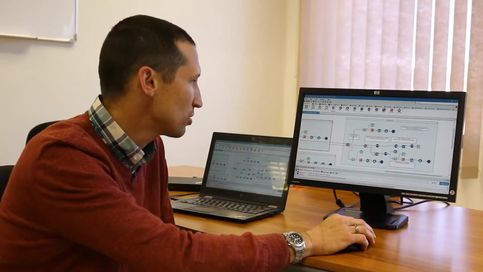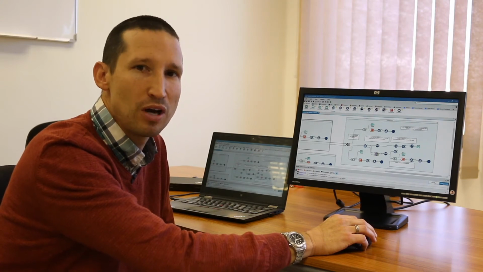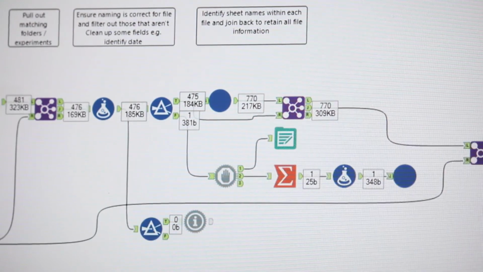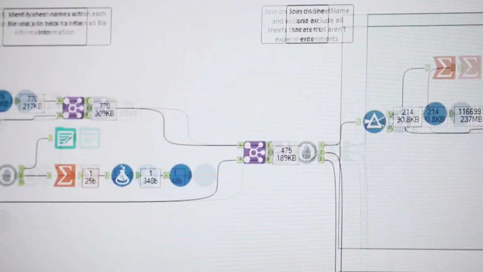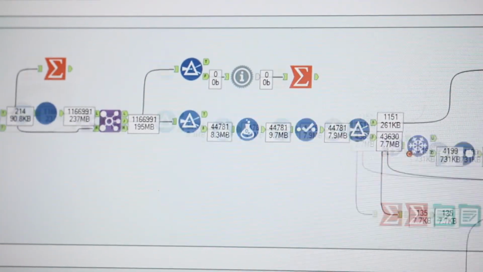The key thing is, while this looks complex, it's actually just a series of simple steps that build up to an output that is extremely useful. Alteryx pushes that data back out to the cloud, so it's online, so all users in the laboratory have access to that data at the end of the day.